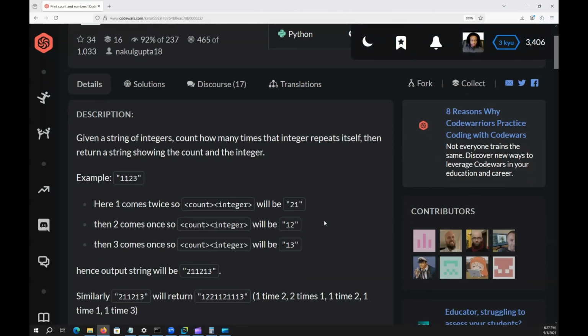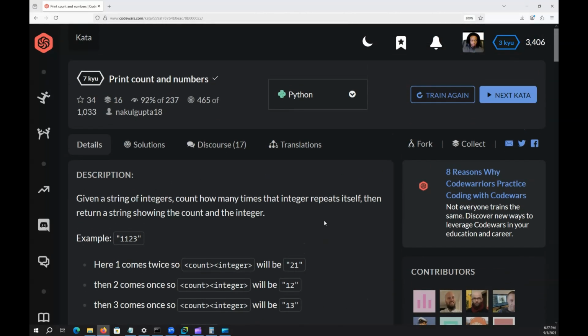It's probably the longest I've gone before even introducing the exercise. All right, let's look at the description. Enough yapping.